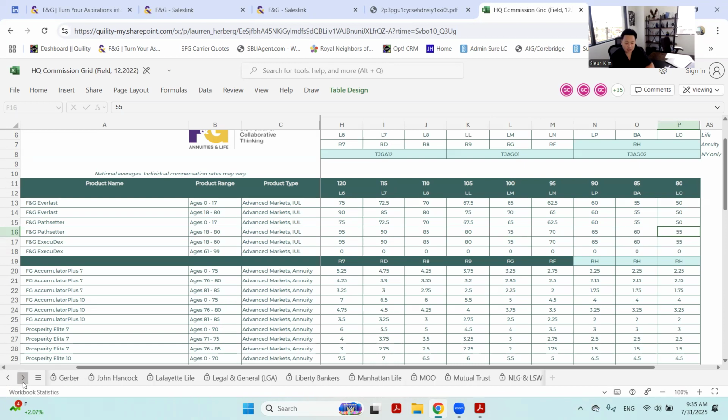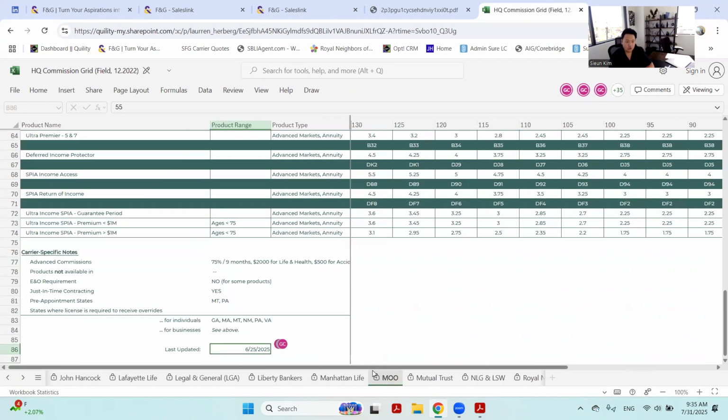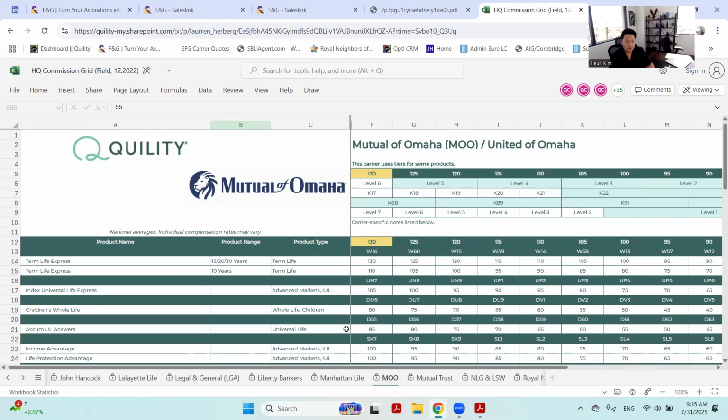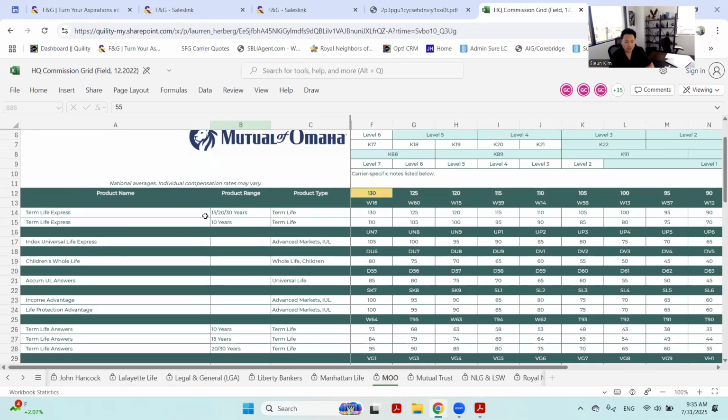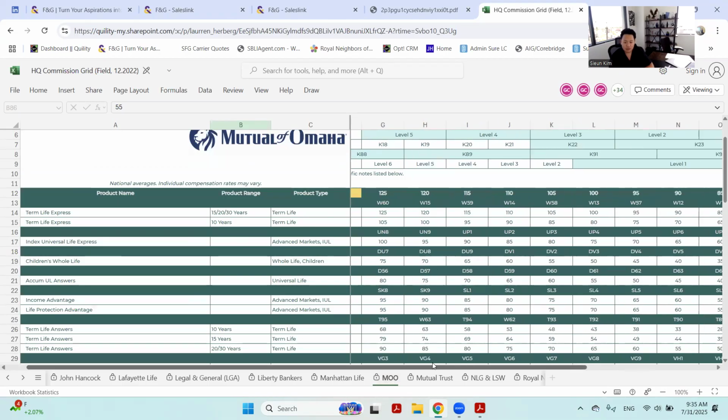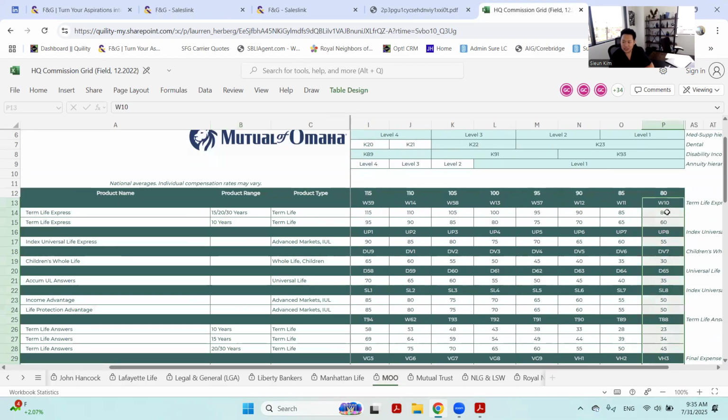Okay. So this is how you look at the commission grid, and they break down each and every company. For example, Mutual of Omaha is also very popular, right? So Mutual of Omaha Term Life Express, if you sell a 15, 20, or 30-year term, they pay the full commission. 80 is 80. But if you only sell a 10-year term, the company is not getting paid the premium for as long as the 15, 20, and 30. So they're paying 60%. So it's 20% less.